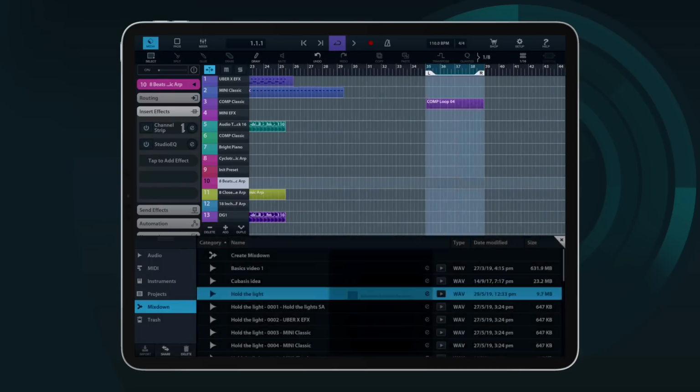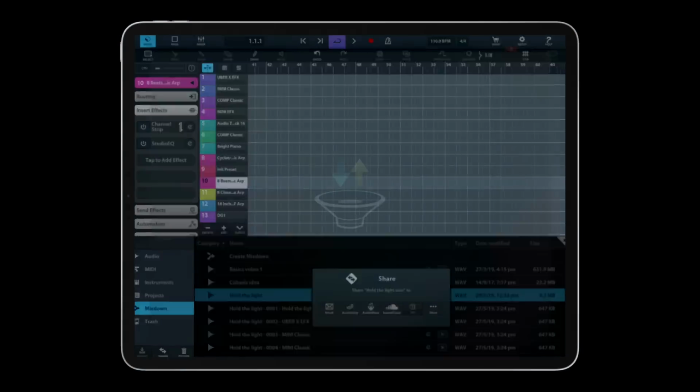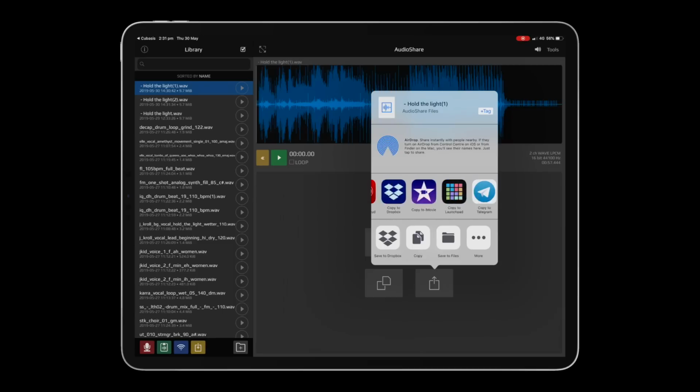Releasing your music out into the world has never been easier inside of Cubasis. You can use the mix-down functionality to mix your track down into a format of your choice, then select the share button to choose how you want to share it. Once again, you can use the audio share functionality to compare mixes and then decide how you want to send your mixes to other people.